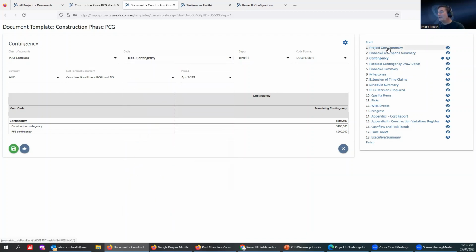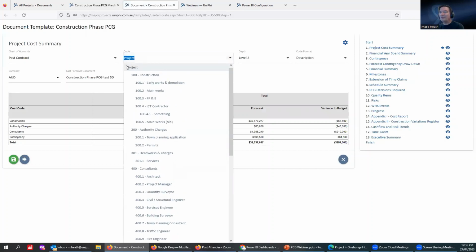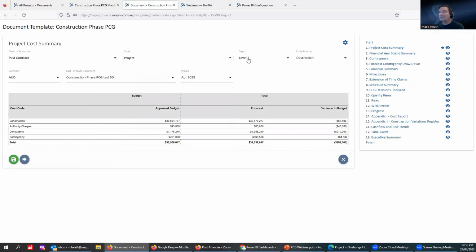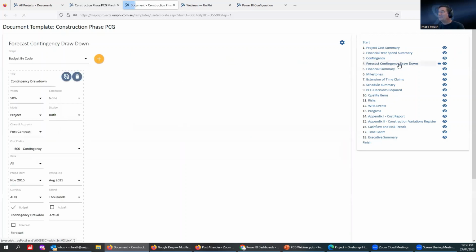When we were back in this project cost summary, you would have seen we had projects. So it's showing everything at a level 2 depth. Whereas when I go to contingency, it's exactly the same template control, just using completely different filtering to display a different outcome from it. So admins need to get their head around that and see that it's delivering what they want. And the same with this template control.